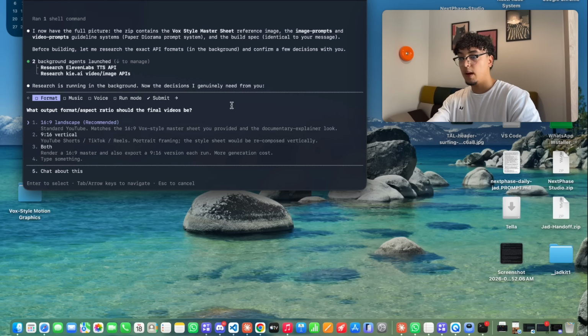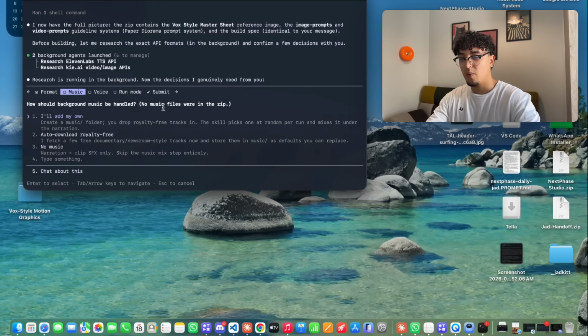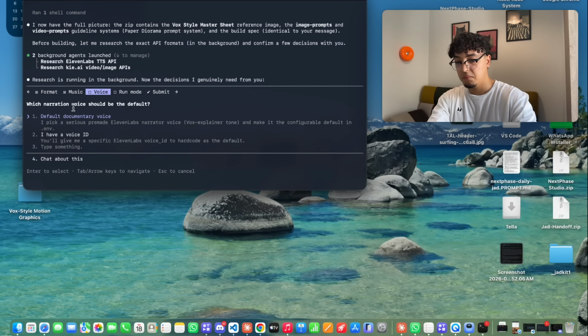But here, going back to our Claude Code, it asks for the shape and format that we want. Let's say we wanted to use landscape. It's more for YouTube videos. For the music, what I recommend is simply going on YouTube and searching for copyright-free songs, intense music. I'll add my own default.